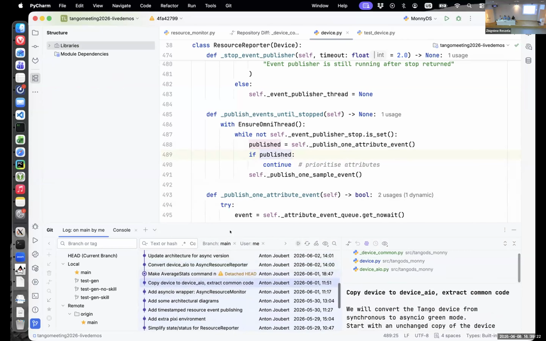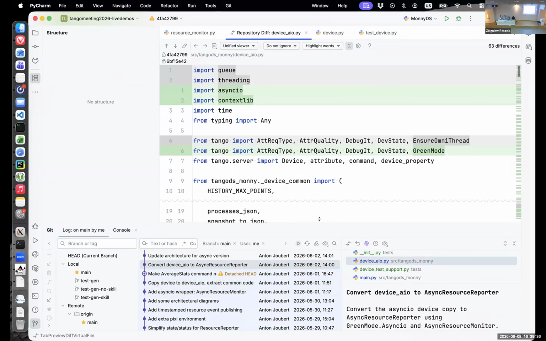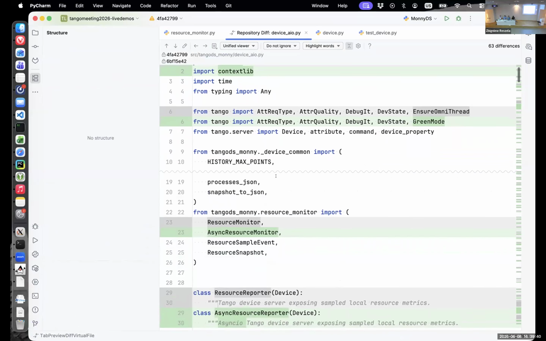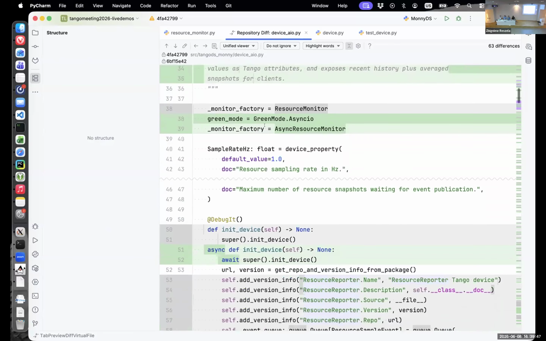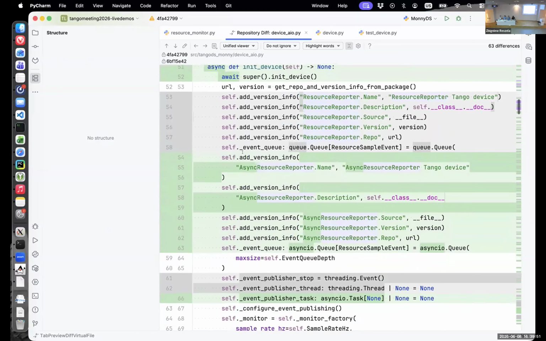Okay, in the repo, what I did is I first took a copy of the synchronous device and copied that to device AIO, and then I made another commit where I modify that synchronous one to async IO. So we can see a diff of what changed to switch from sync to async. This one is called the async resource reporter. We set the green mode, we change things to coroutines.